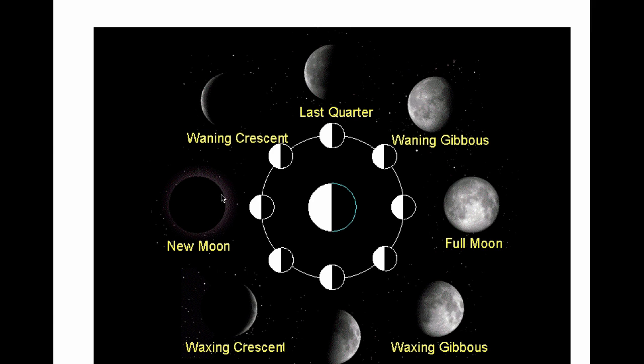Something we want to look at is vocabulary. We know what new means, we know what full means. A lot of people like to call this a new moon, but this is a full moon. Think of the coyotes howling at the full moon. That's what it looks like. It's pretty quiet during the new moon.